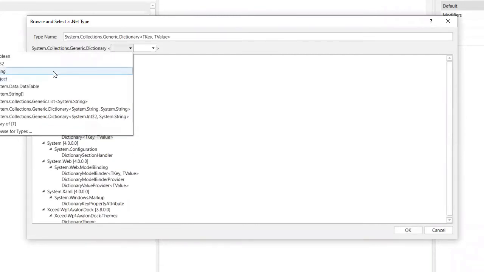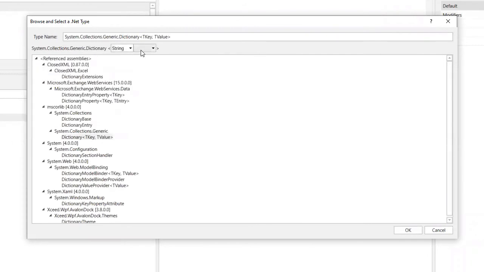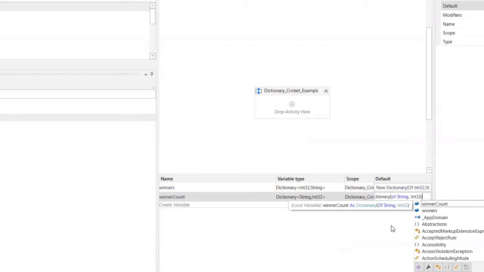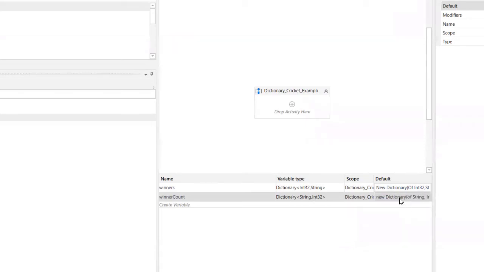So first is the name, which is the string. India, England, West Indies, so those are strings. And how many World Cups they won? 1, 2, 3, 4, 5, which is the value. And anyway, I need to define this because otherwise it will not work. I need to define it as a new dictionary of string and int. So now it's perfect. So we created the variables and now we are ready to go.